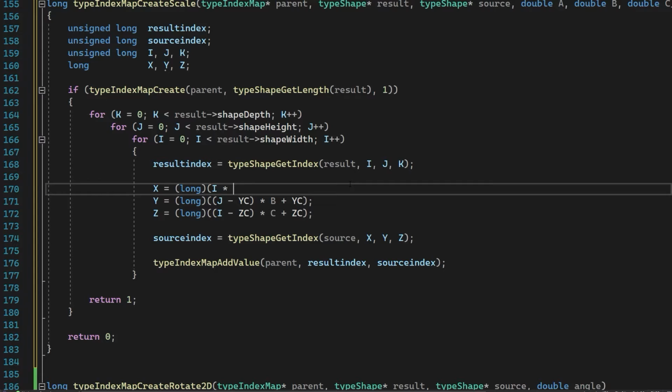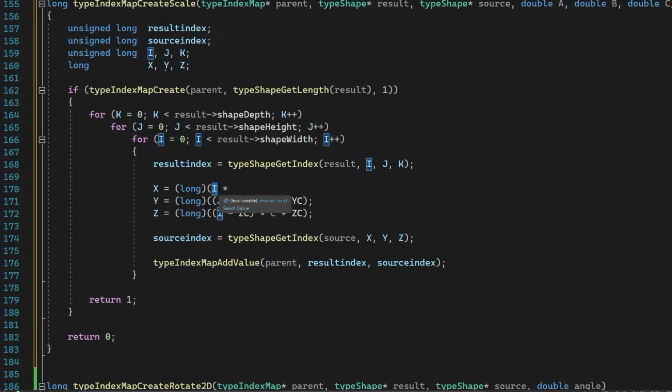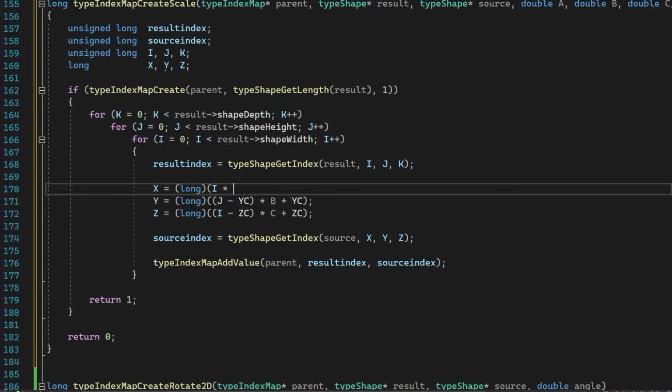We need to take the ratio of the source to the result, and then multiply it by I. If one's bigger, then the value will be slightly less than 1. If it's smaller, then it's slightly more than 1. We just have to get everything in the right order. Double source dot shape width divided by result dot shape width. No, result dot shape width.